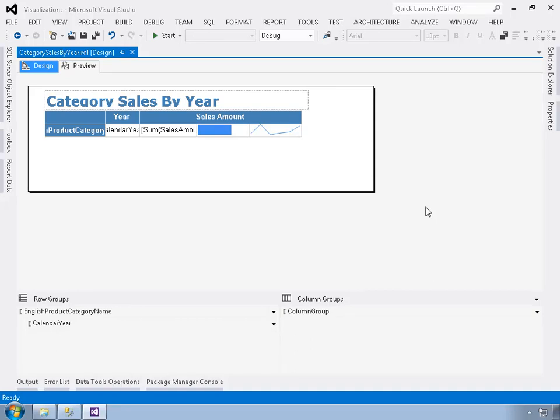In this exercise, I'll again modify the category sales by year report to add an indicator showing the state of the annual sales amount for each category and year. I'll also customize the indicators to be more attractive in the report.